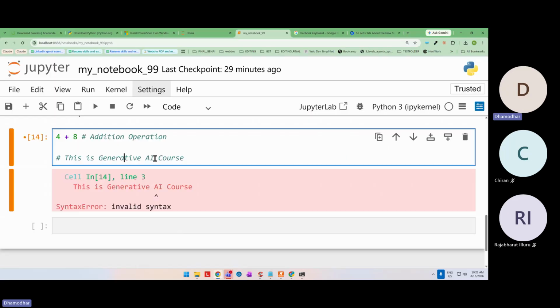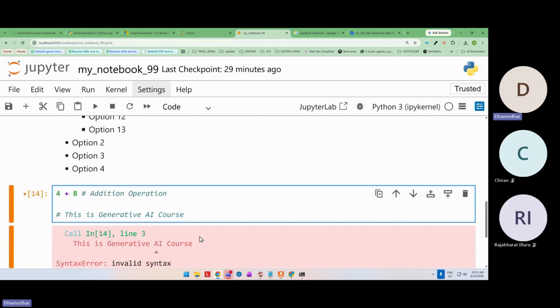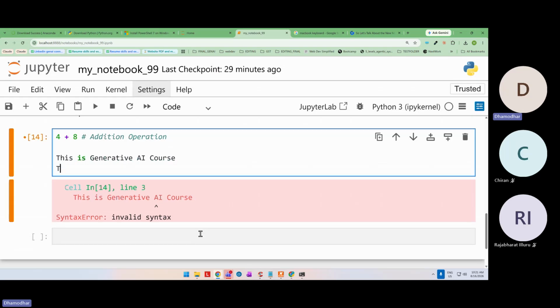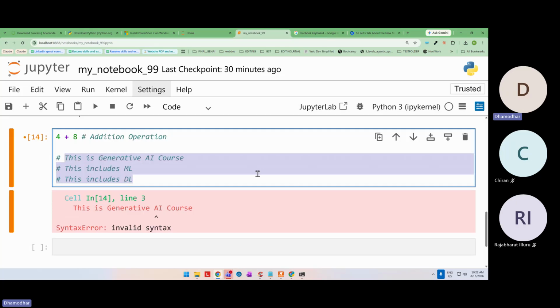All right. So you can use Control slash to comment the whole line, right? And if you have multiple lines, for example, let me uncomment this. Let's take this is ML. This includes ML. This includes VLR. So you need to select only those sentences that you want to comment and press Control slash. That is the way to comment multiple lines in Python.